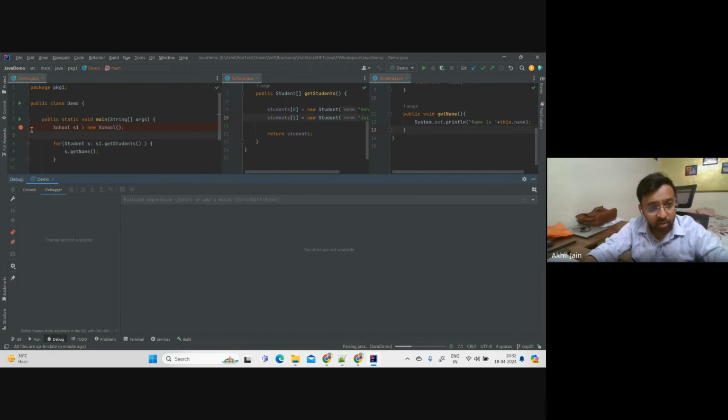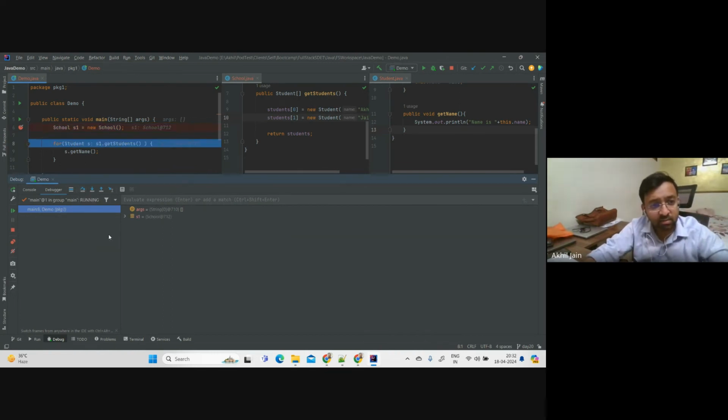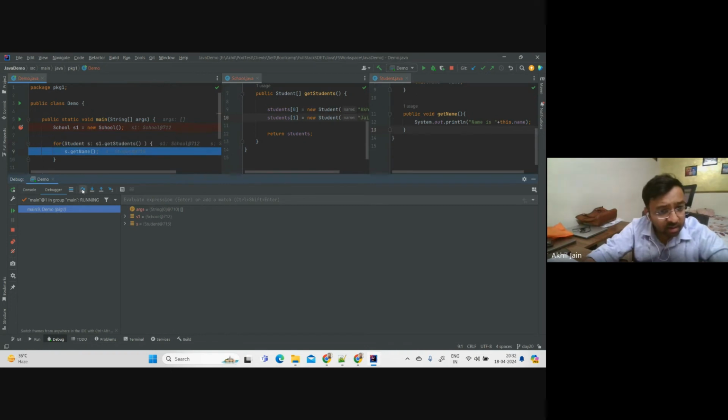So you can see I have put a breakpoint here, at line number 6. It stopped there. If I just run this step over, you will see it went there. It is going line by line. Okay, I understood. You can see right here, it is doing all the things in the same class.